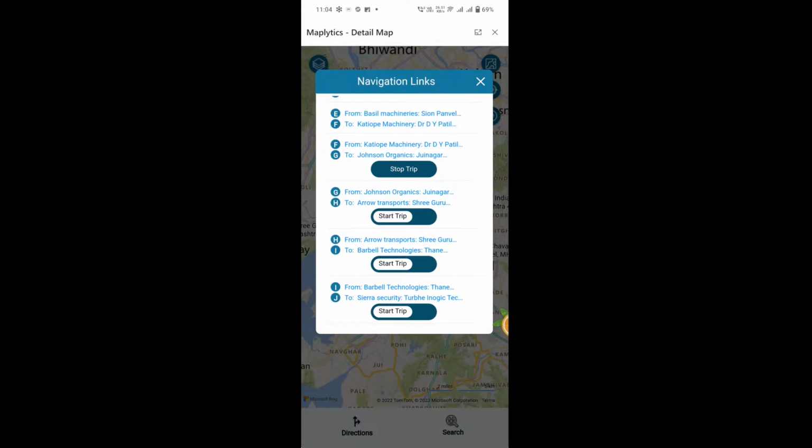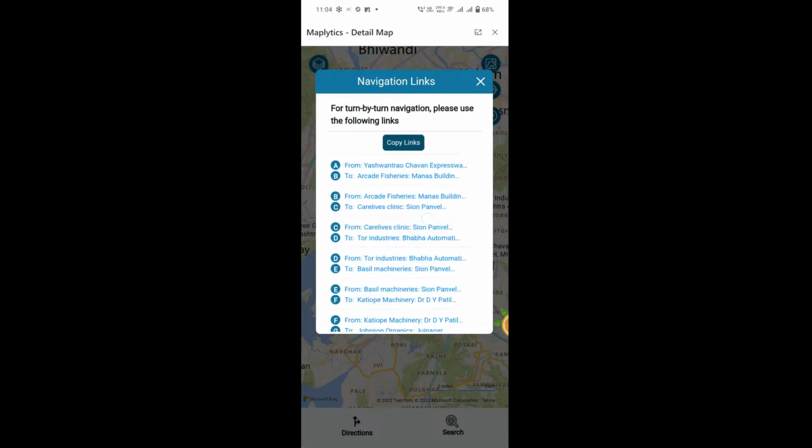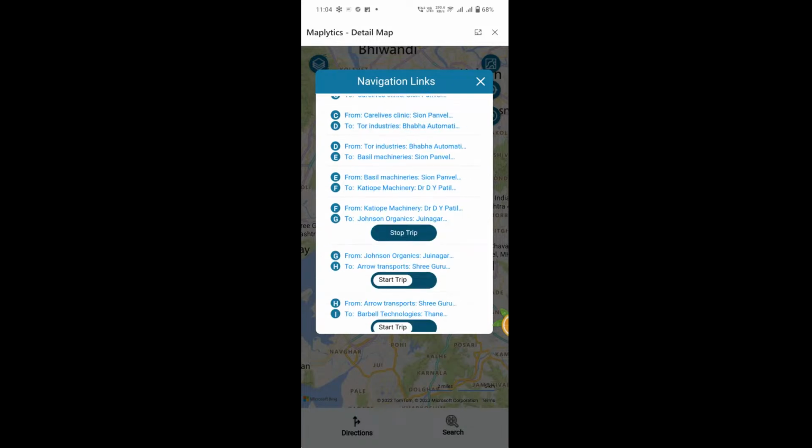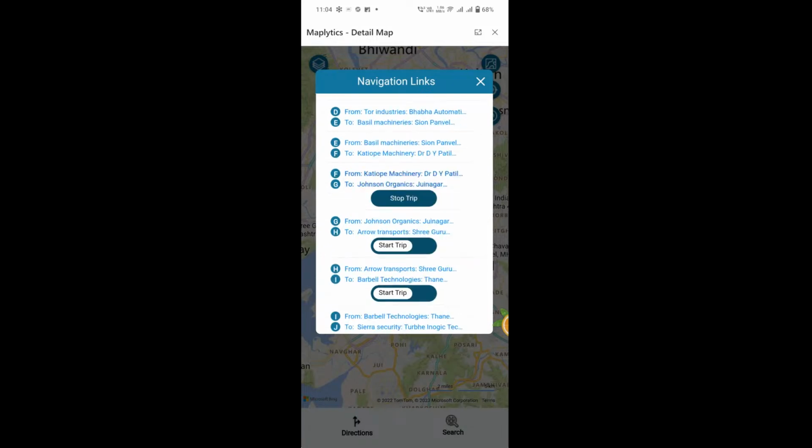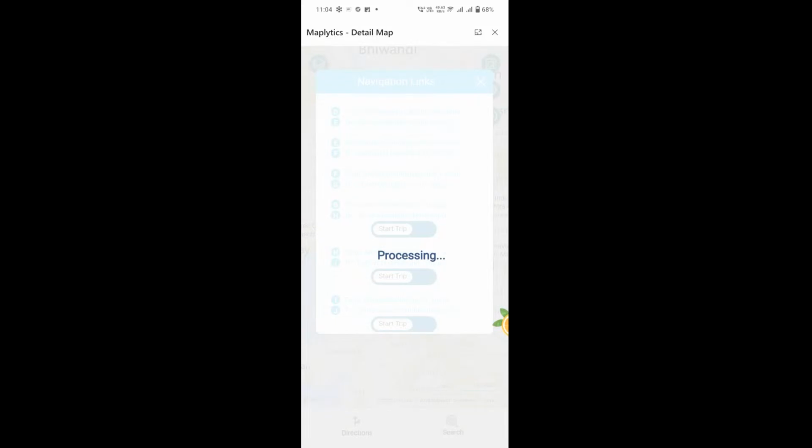So what does this mean? Basically, while the person is outside on the field and traveling on that particular route, they can start the trip while they are going ahead to meet a particular client. So here you can see some meetings have been finished and this is the current meeting which is going on. Once they have completed the meetings, they can simply click on stop trip. And now while they are starting to go for another meeting, they can just click on the start trip again.